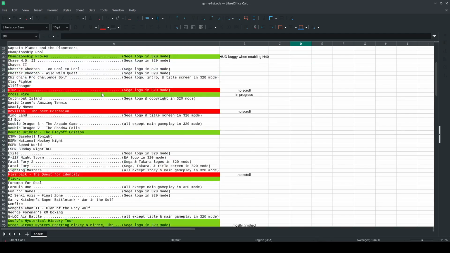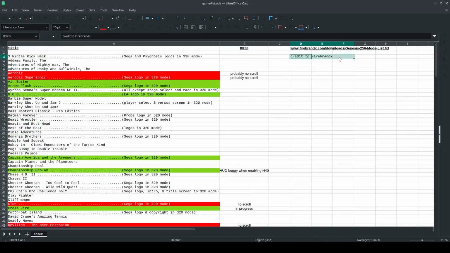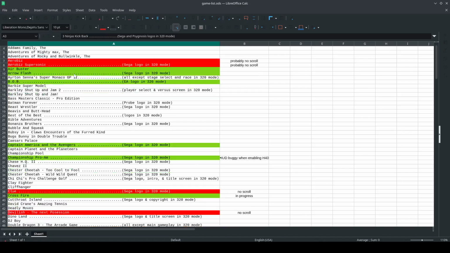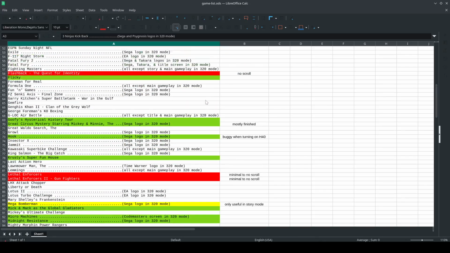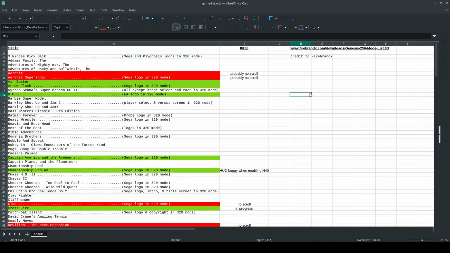So this list was compiled by Firebrand X, all credit to them, and it lists games that have their gameplay primarily in 256 mode. So just so you understand, NES and Super Famicom in general are 256 wide, 256 going this way.